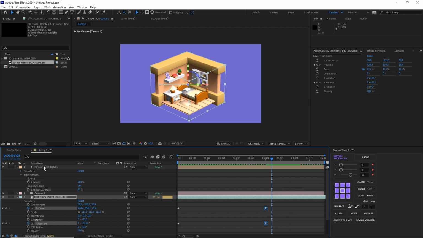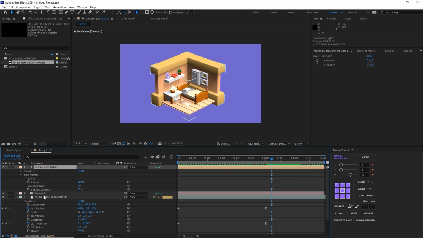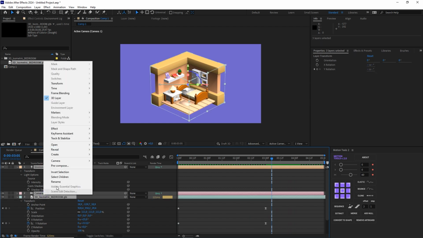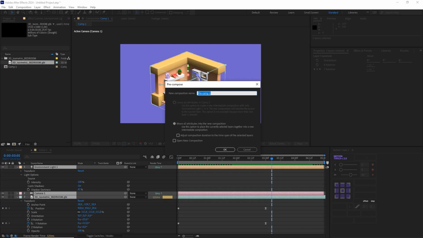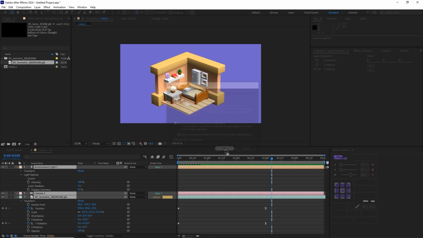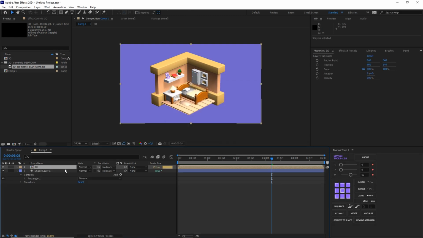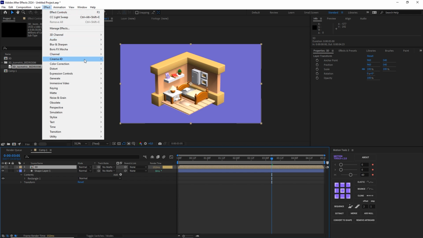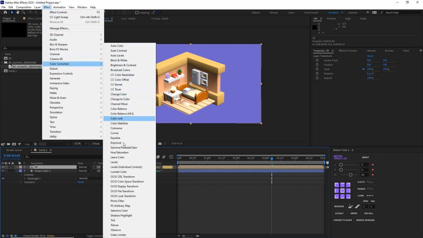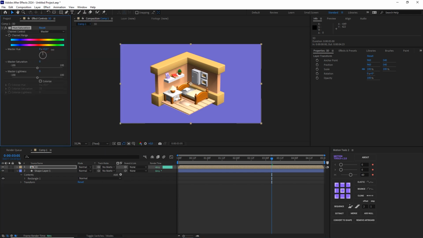To finish, we are going to modify the color of our design. We select the 3 layers and with a right click, we pre-compose them. Let's go to Effects, Color Correction, and select the Hue Saturation effect. And we modify the color of the 3D design to our liking.